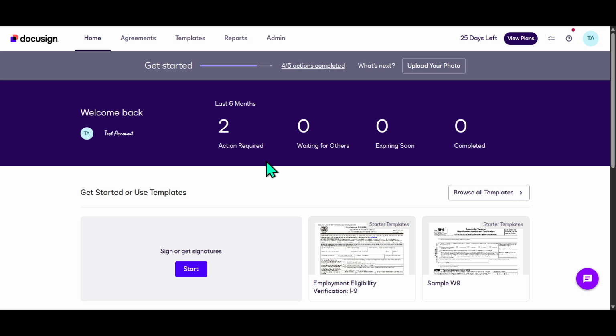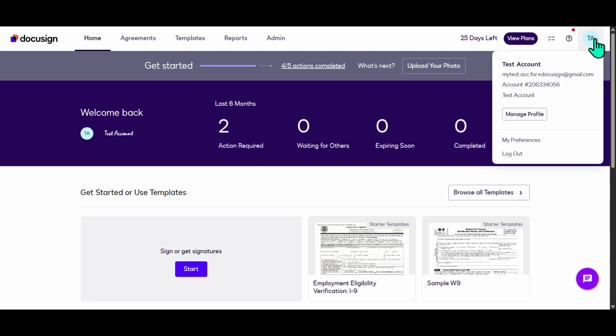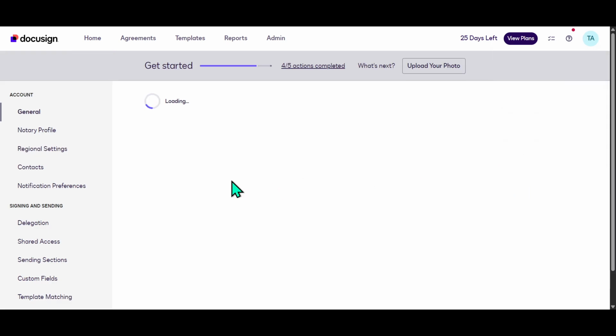First, you'll want to locate your profile icon, which is conveniently located at the top right corner of your DocuSign dashboard. This is where you'll initiate most personal account adjustments, including the one with our current interest. Once you click on your profile icon, a drop-down menu will appear. From this menu, go ahead and tap on My Preferences. This section is your gateway to a variety of personalized settings that DocuSign offers.